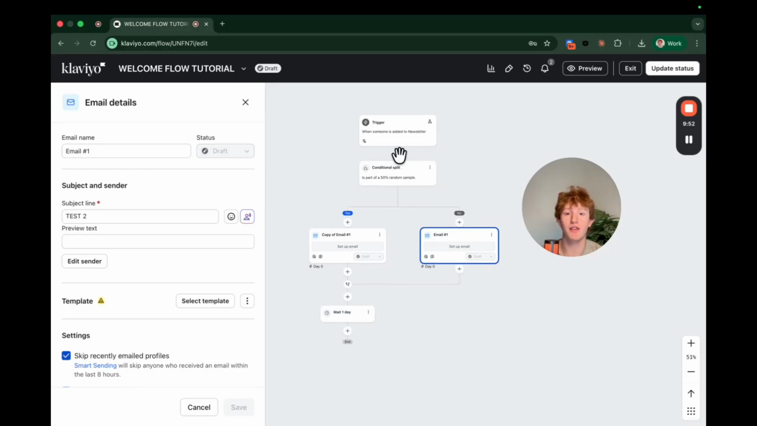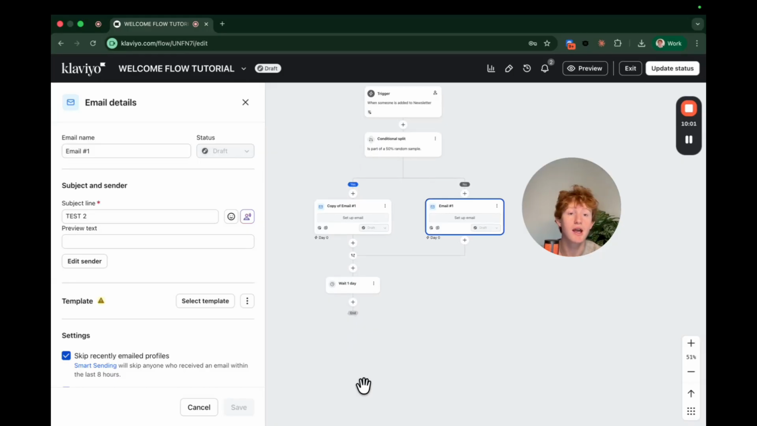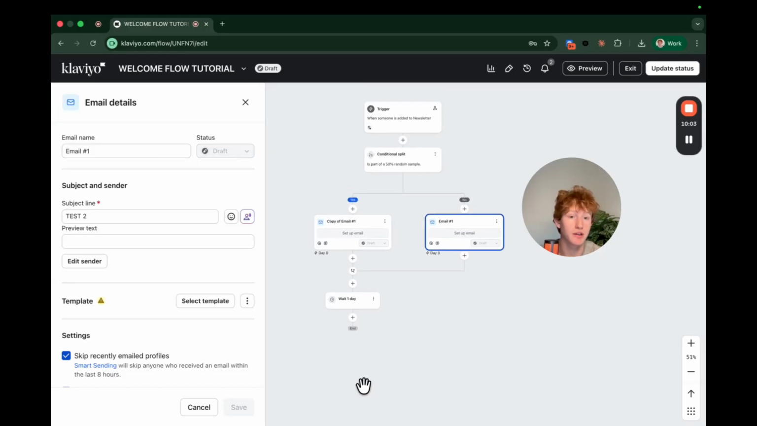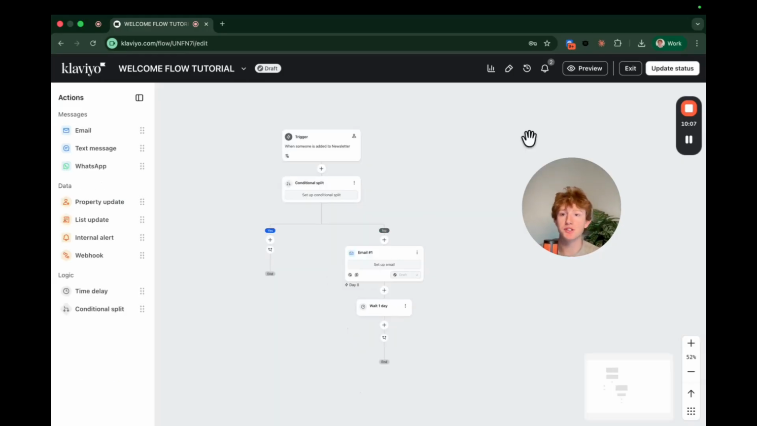So now you can see that they're going to get this email, boom, come down here, wait a day. They're going to get this email, boom, wait a day. And then you can just proceed with your flow as normal. And this is how I like to do A/B tests within my flows. And that is basically how you set up your welcome flow. It's very simple and straightforward.